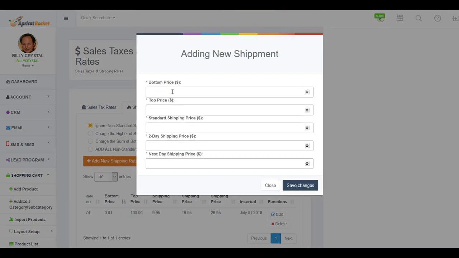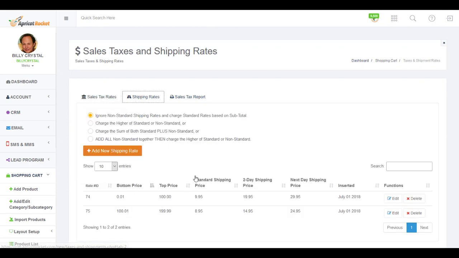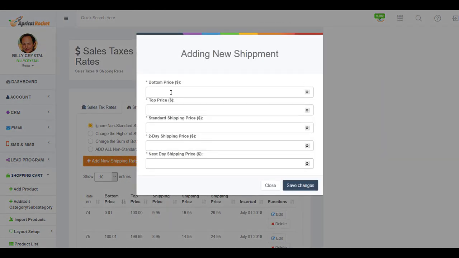Let's add another rate. This will be from 100.01 to, say, 199.99. For larger orders, we might charge more, or we might charge less. Let's say we're going to charge $8.95 for standard, $14.95 for 2-day, and $24.95 for next day. So we're rewarding customers for making larger purchases. If we look at shipping rates now, you see that if it's under $100, you charge $9.95. If it's between $100 and $200, you charge $8.95, and so on. You can create as many different rates as you want.